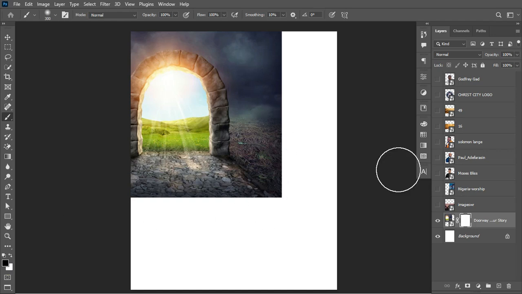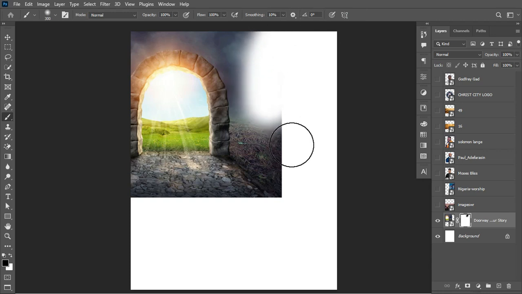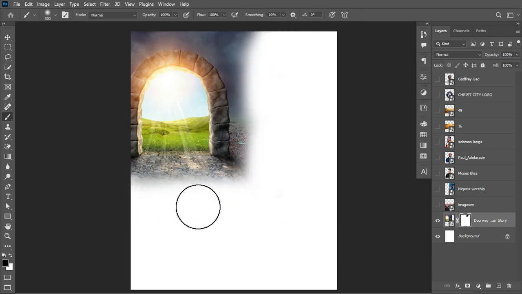Then make sure the mask layer is actually selected, and control your flow and opacity. Right click and make sure your brush hardness is set to 0%, okay? And you can come and brush out these edges smoothly like this.